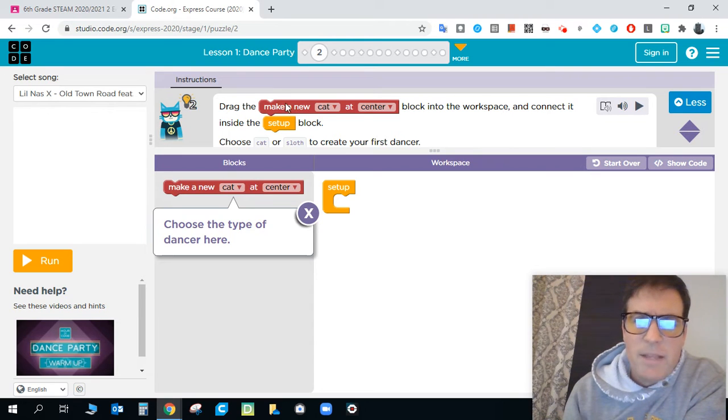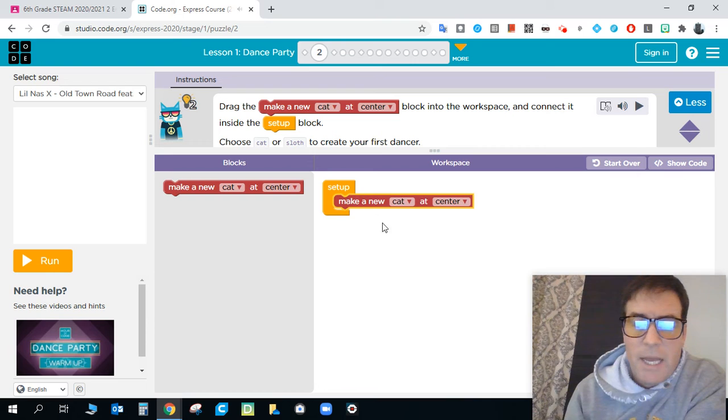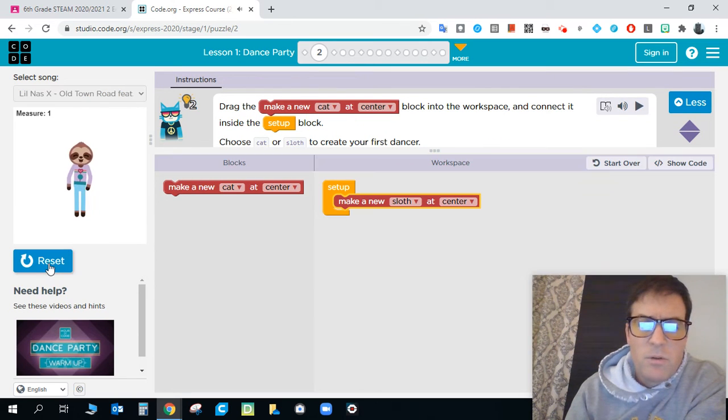So here's what it says. Drag the make a new cat at center block into the workspace and connect it inside the setup block. Choose cat or sloth to create your first dancer. So all I need to do is drag this inside the setup block, and you can hear that nice sounding click when you do that. Now it says choose cat or sloth. So right here where it says cat, I can select cat or I can go with sloth. Either one of those is fine. When I feel like I've done everything that needs to be done here, you can see I can scroll up and down in that text. I click the run button.